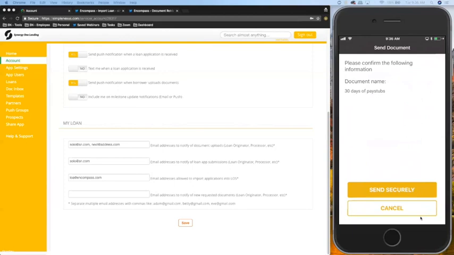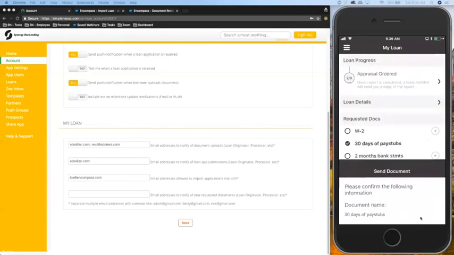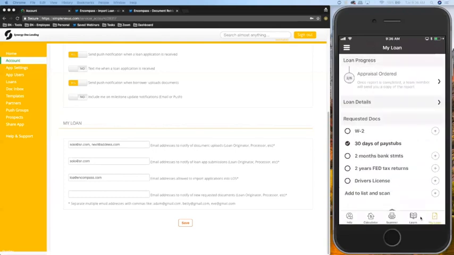Now, when I send securely, it is a secure upload. We are SOC 2 compliant, and you'll be able to retrieve that into Encompass. We'll look at that here in a minute. But when we come in here and we hit send securely, depending on how many pages and how good one's internet or data connection is, it should upload pretty quickly. So we'll hit OK here. And then it shows us that document has been checked off.